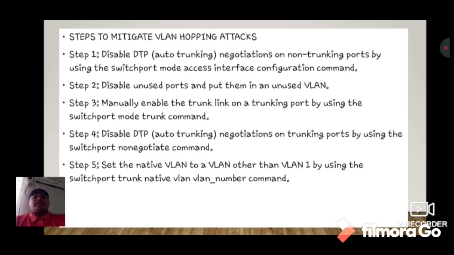Step 4. Disable DTP auto-trunking negotiations on trunking ports by using the switchport nonegotiate command. Step 5. Set the native VLAN to a VLAN other than VLAN 1 by using the switchport trunk native vlan vlan-number command.